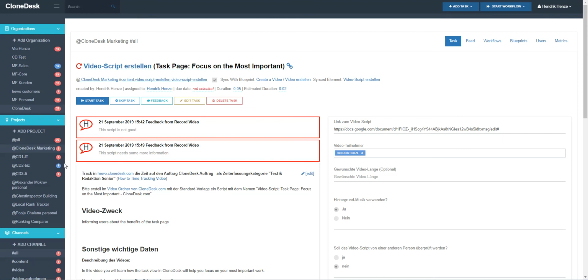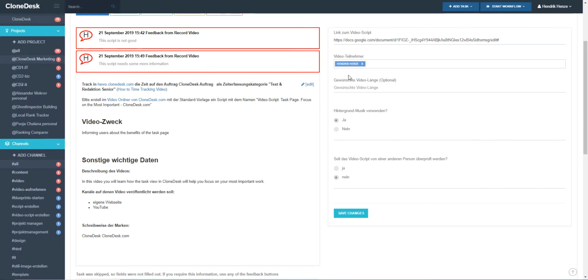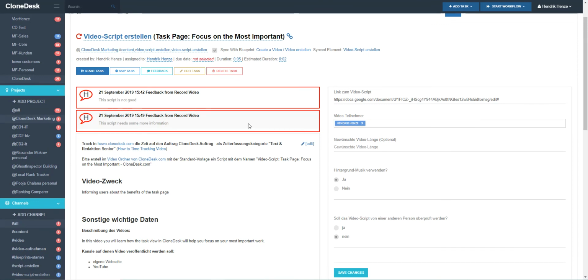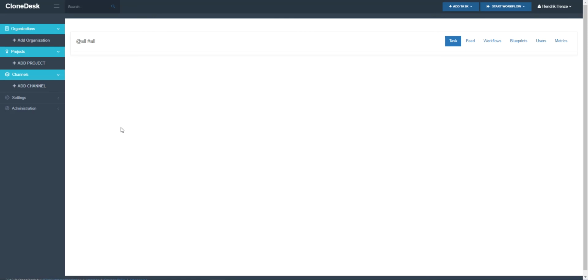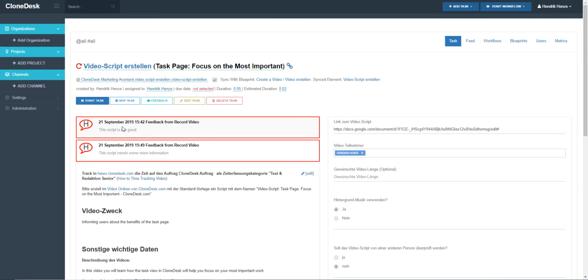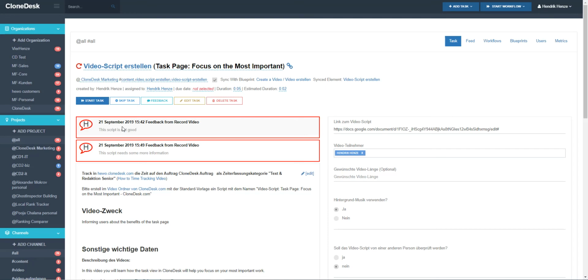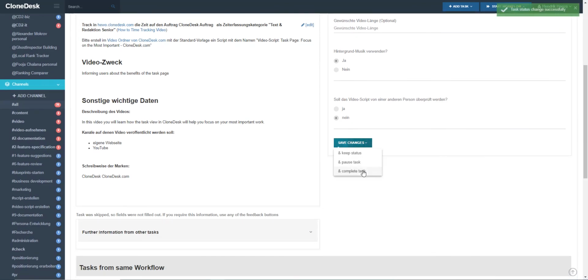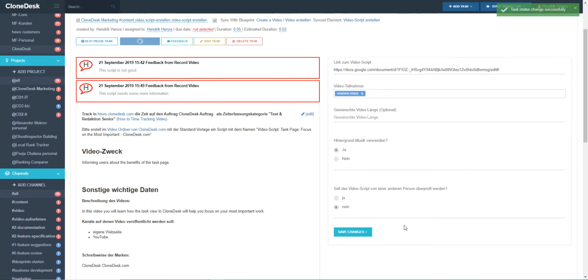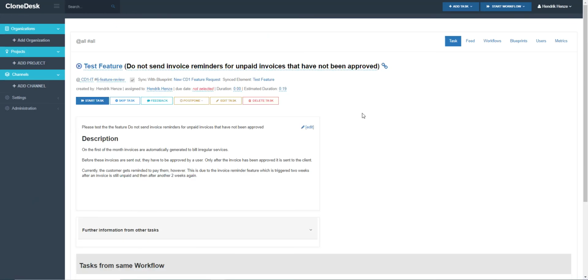And so if I work in the CloneDesk Marketing project, I can just say, all right, I have to do this. Now, if I go to @all, it is still my most important task because others had a very important task and I didn't do a good job. So I have to work on this first before I can continue with my other things. I do this now and click on Save Changes, Complete Task. And now the information in this video is passed on to the task I previously showed you.